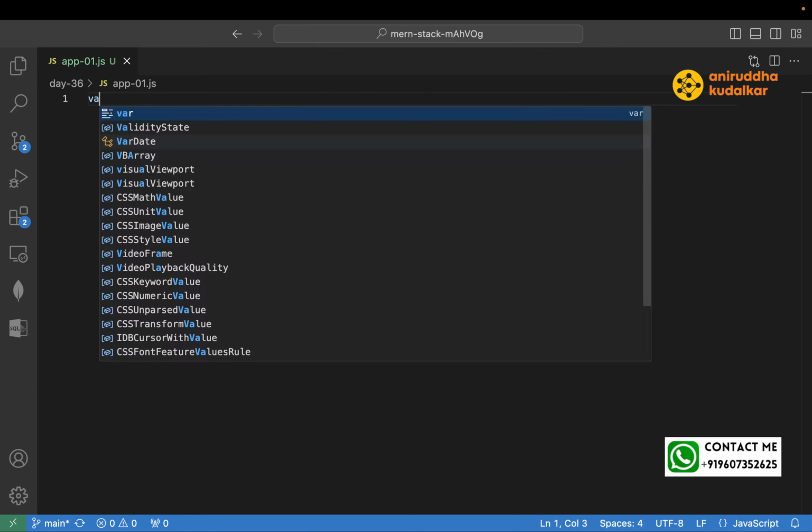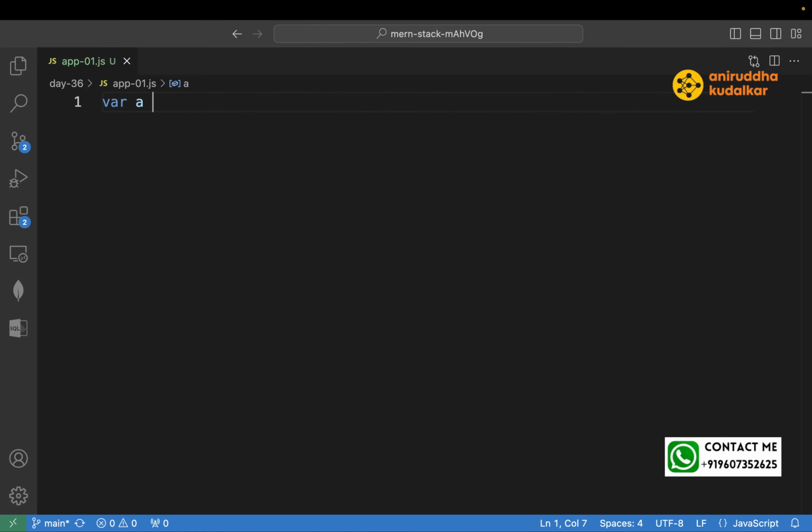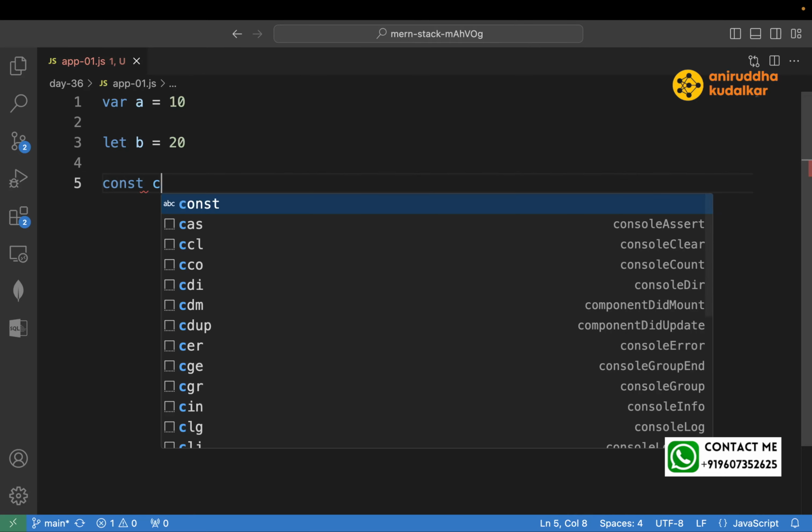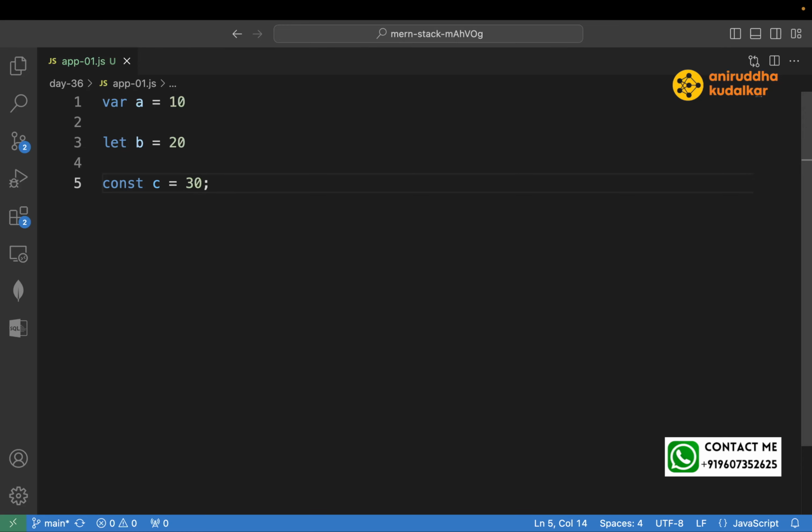And here I can say var a is equal to 10, let b is equal to 20, and const c is equal to 30. If you see here, all these three are variable declarations only. But so far we have used the var keyword. We have seen that for defining a variable, we use the var keyword.